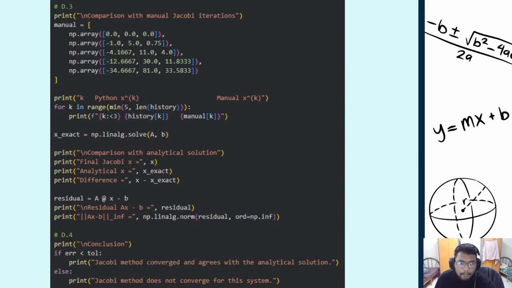Next, we compare the Python-based Jacobi result with the manual Jacobi iteration. The results are consistent and show the same converged behavior. We also compare the final Jacobi solution with an analytic solution obtained using a direct method. Both solutions are identical up to numeric precision, with a difference on the order of 10 minus 16.